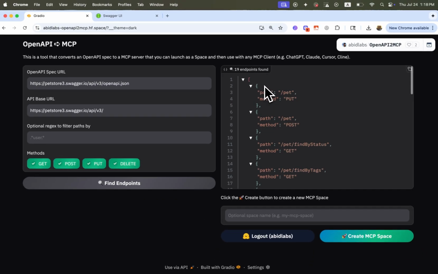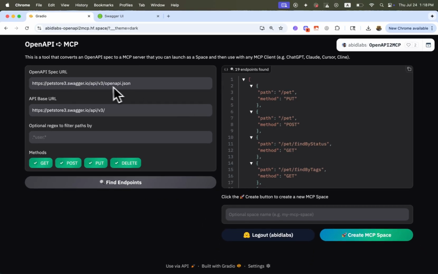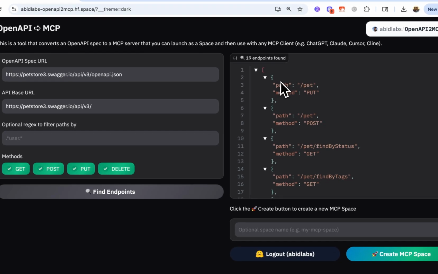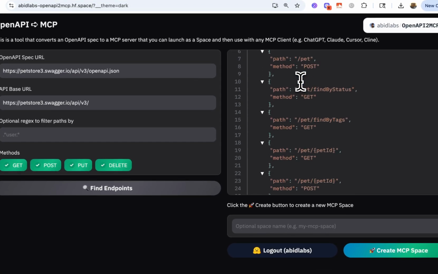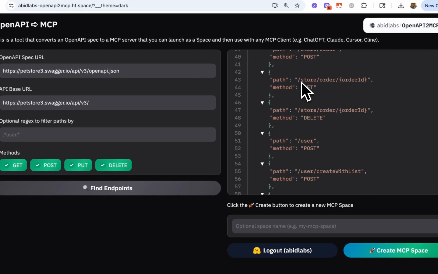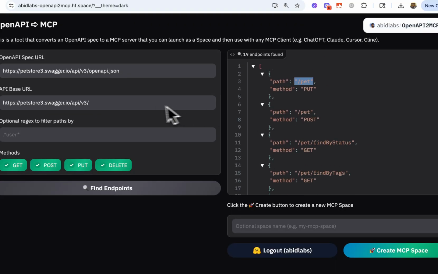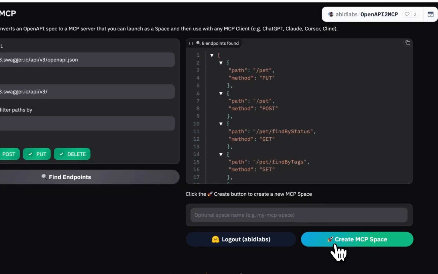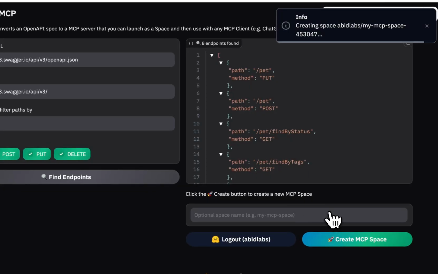Okay, great. I found 19 different endpoints at this OpenAPI JSON. Now, these are endpoints that relate to pets, store inventory, users, and so on. Maybe I don't want everything. Maybe I just want, for example, pets. So let's go ahead and filter by pets. Now you can see only 8 endpoints are found. Great. Then optionally, you can type in a name for this MCP space that we're going to create. I'm just going to skip that part here.